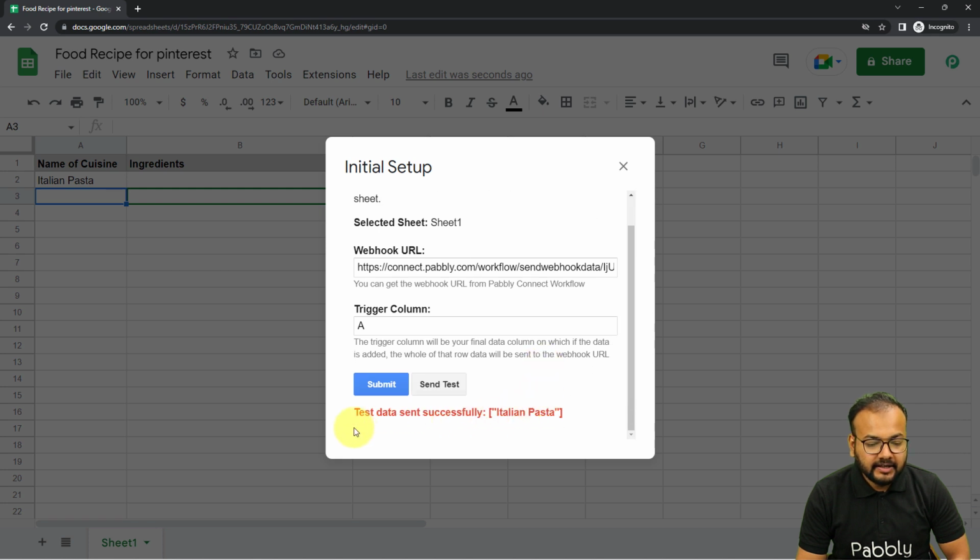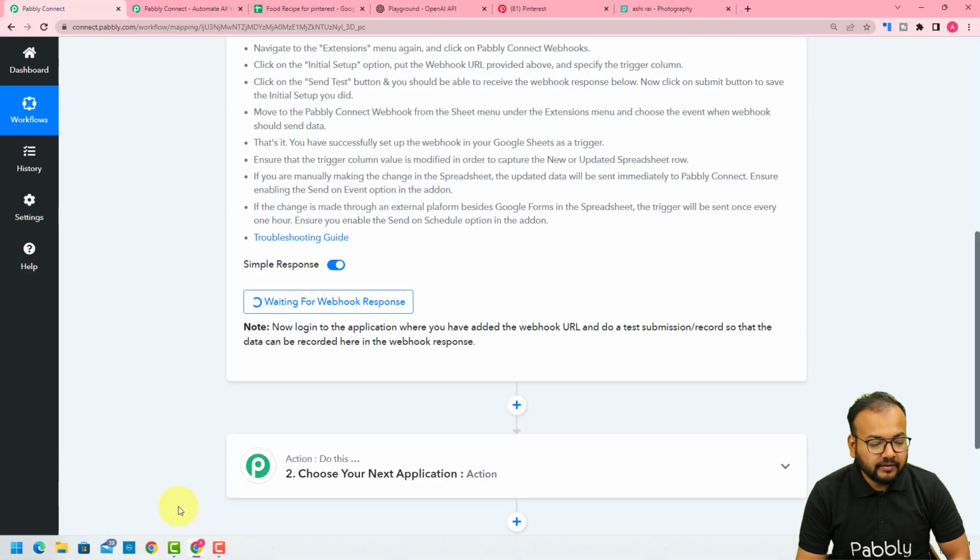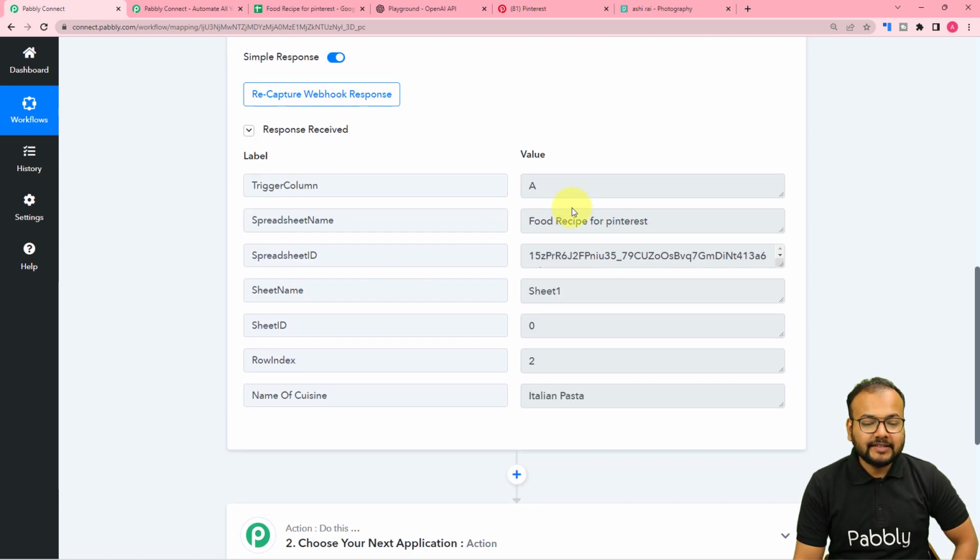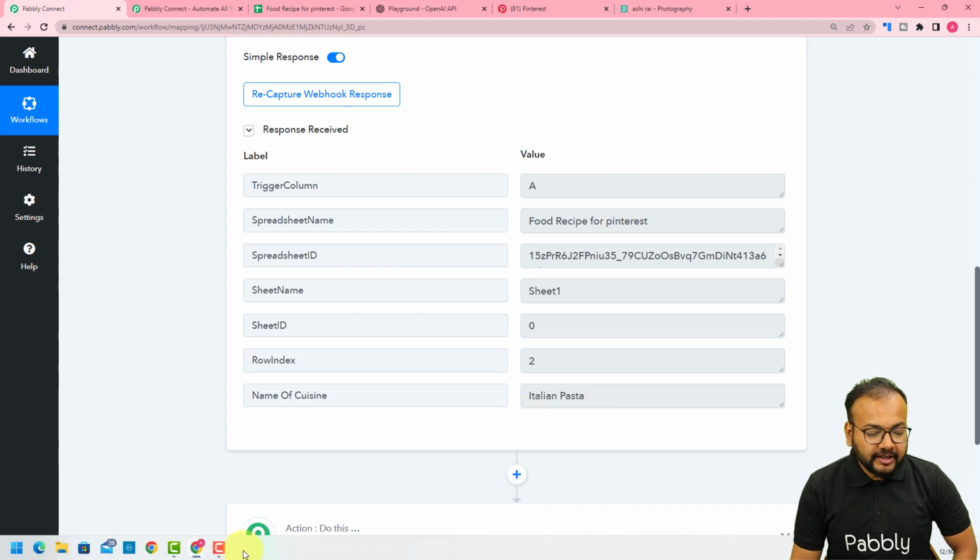And here you can see guys, test data sent successfully is written here. So this data has been sent to the workflow. Let me show you here in the workflow. And here you can see guys, the data got captured. So it is showing the trigger column as A. Spreadsheet's name is food recipes for Pinterest. This is the spreadsheet ID. This is the sheet's name. This is the row index, second row, and the name of cuisine is Italian pasta. Okay, so we got the data here.